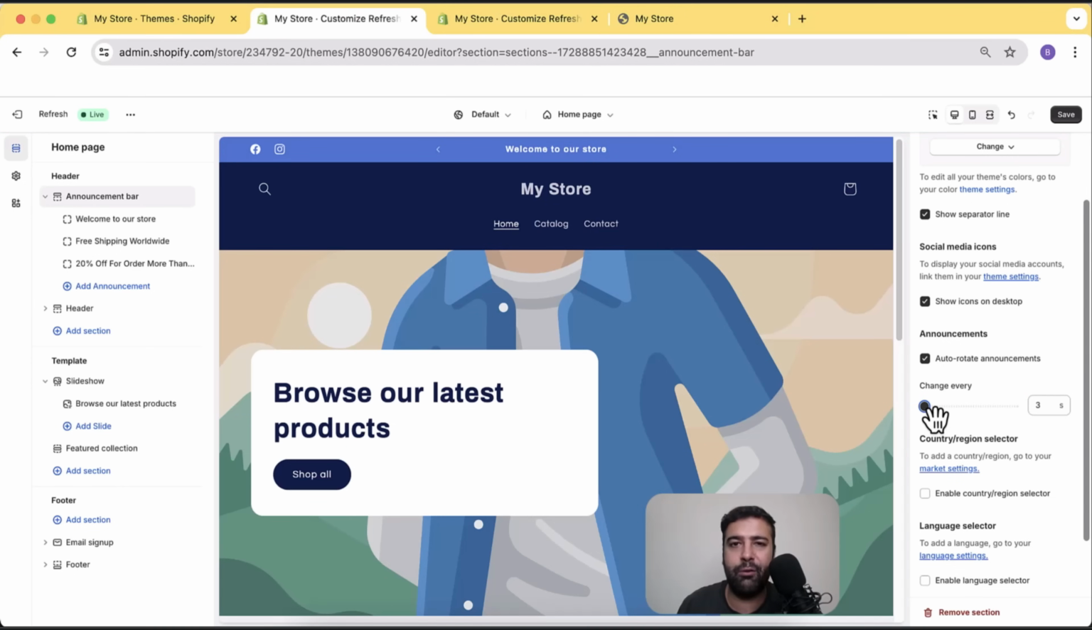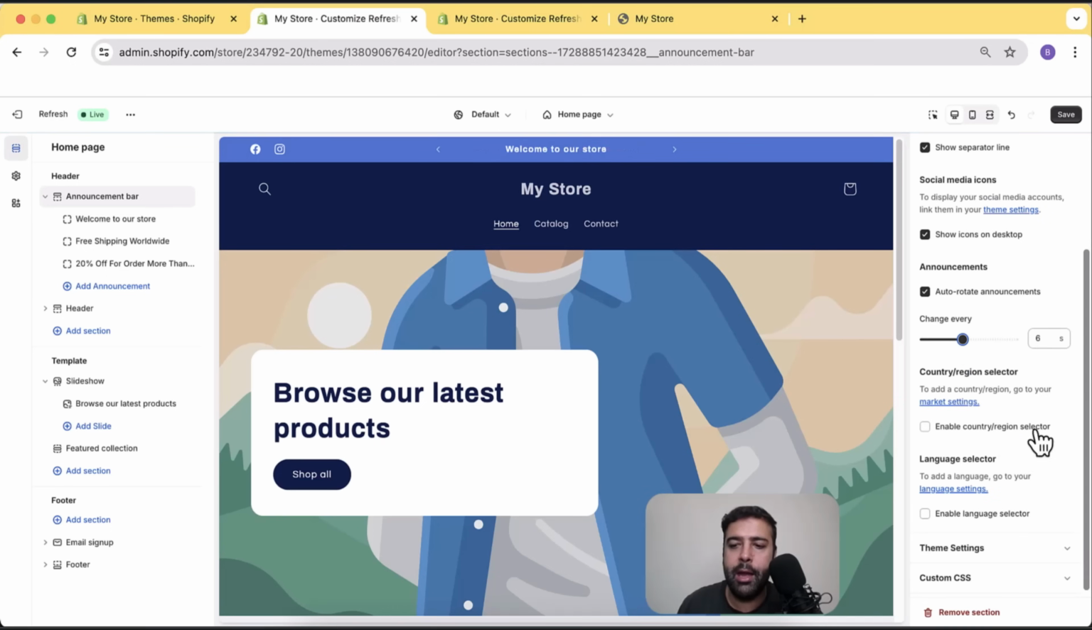So we have the option from 3 seconds to 10 seconds for the rotation. Here we have the option to enable the country region selector. If you have a store and you are selling in multiple regions and multiple countries, you can enable that on your announcement bar. It's currently not showing up because we'll have to add an additional app in order to translate our store, in order to add more markets.